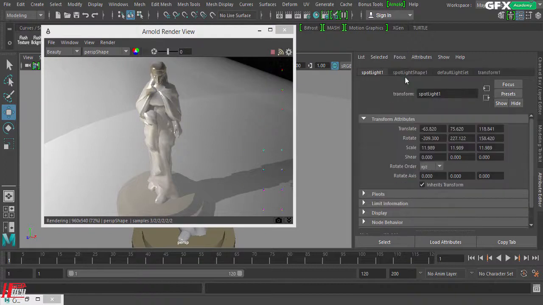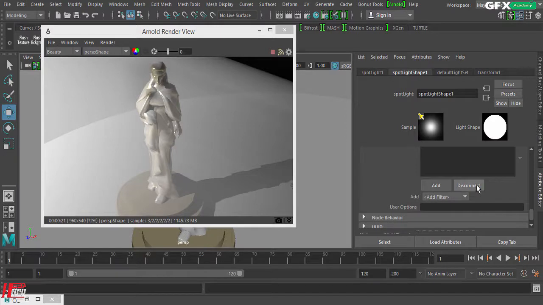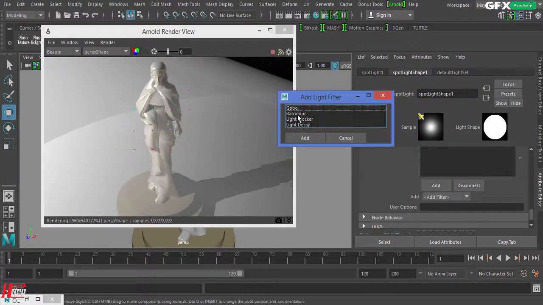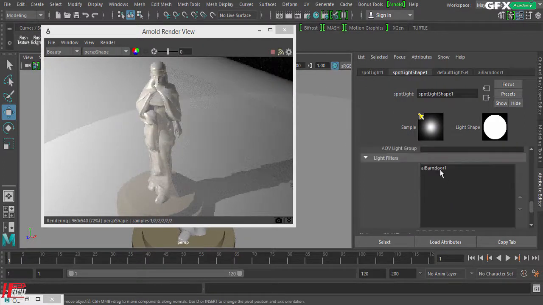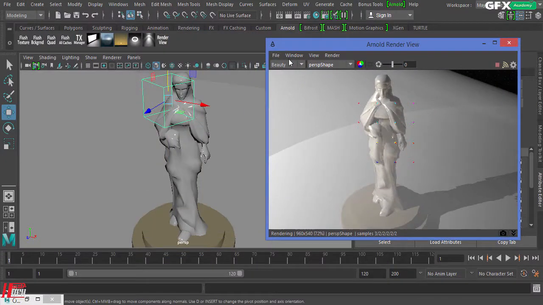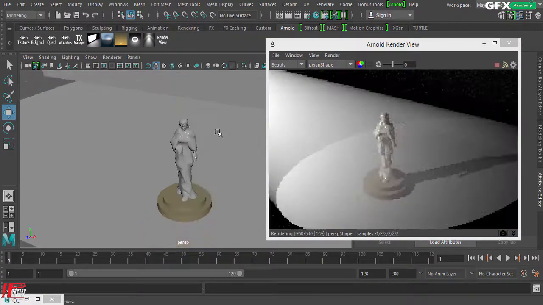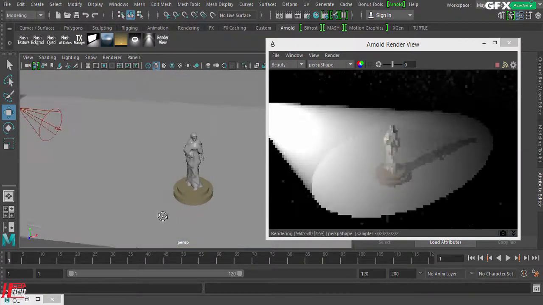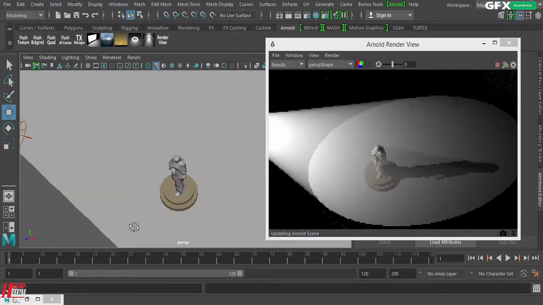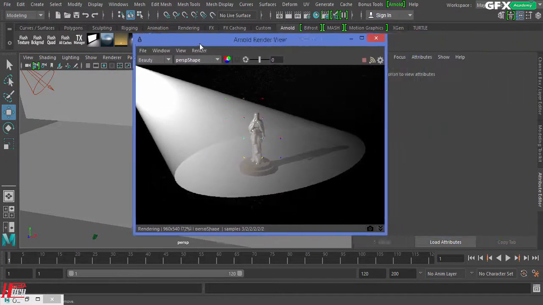Okay, let's go back to my spotlight and let's take another effect. Just disconnect this and let's add the Barn Door. Nice effect. Barn Door here, it's like the, let's delete this transform. Barn Door here is like a stage effect. So let's take it like that and let's have a look like this.